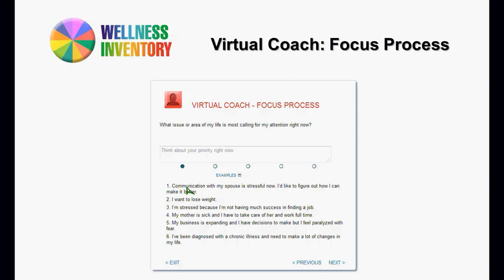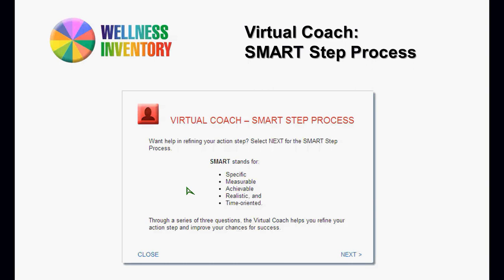And the beauty here is that through this process, as well as through the virtual coach Smart Step process, where they take a typical unwieldy action step, I'm going to go to the gym 5 days a week, which may be a complete non-starter because they simply don't have the time. And it's taking that step and walking through a series of questions that are designed to make it more specific, measurable, achievable, realistic, and time-oriented.